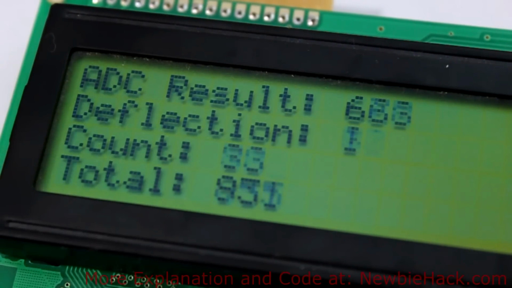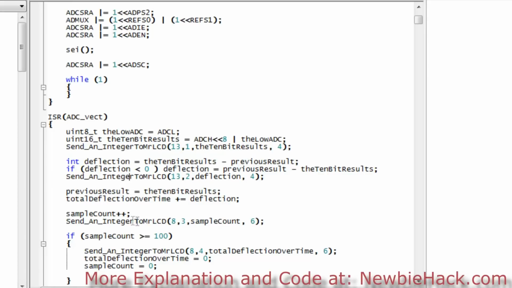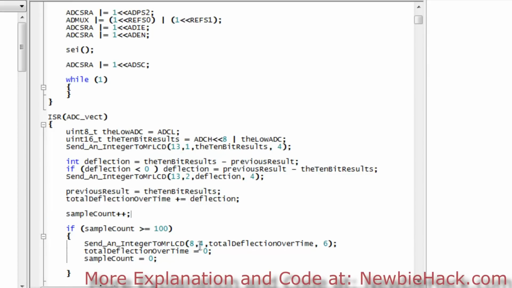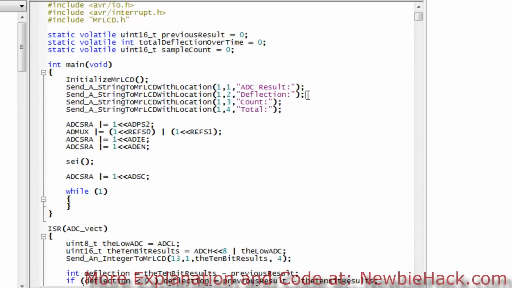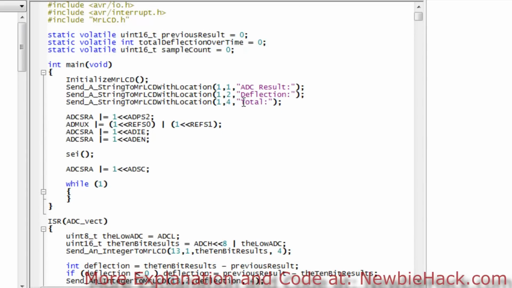I'll probably keep the deflection, and I'm going to remove the count. Okay, let's remove the LCD presentation of the count. That was on the 3rd line. We can bring the total deflection over time to the 3rd line, and we can get rid of the count here, and then bring this to the 3rd line as well.